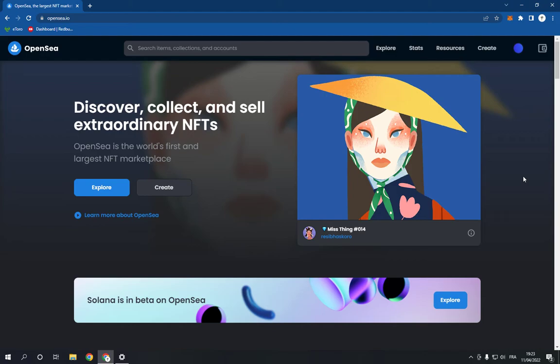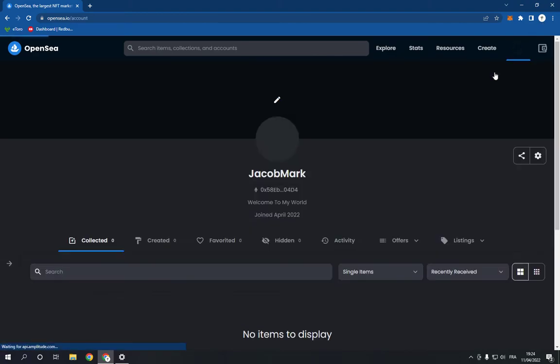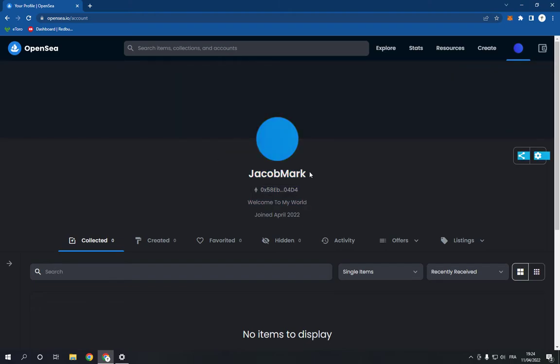So all you have to do is go to opensea.io and then go to the top corner right here and go to your profile. Now this is my profile and this is the username that I want to change. If you want to change it, just go right here and go to the settings option here.